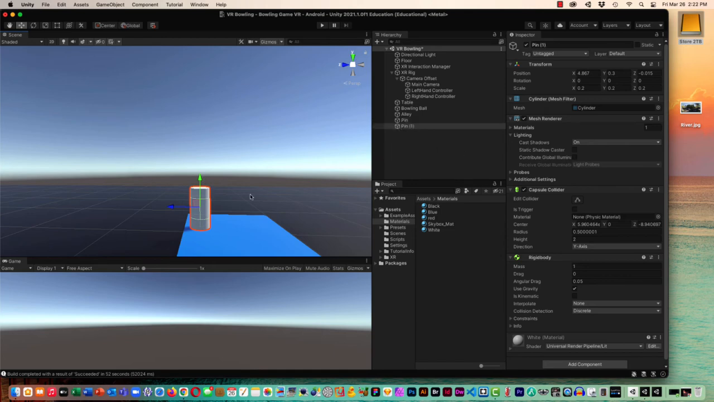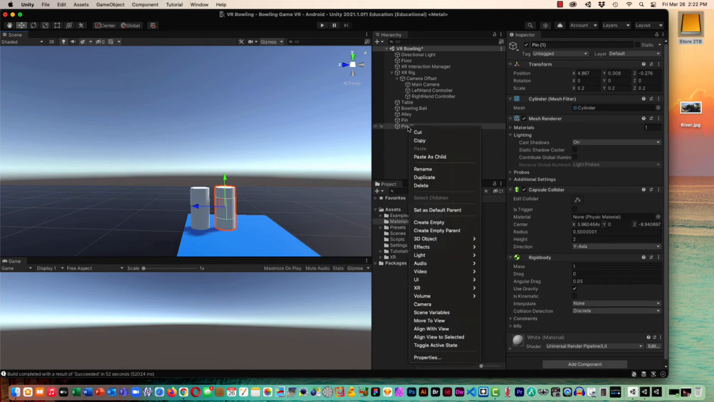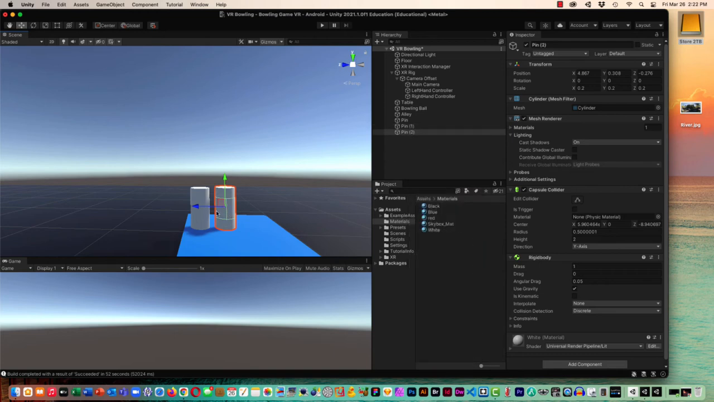Let's duplicate it. Drag it over. On the keyboard, I just hit Command D for duplicate. You've also got duplicate right here. So we'll just do three bowling pins. All right, let's see what happens to those three.